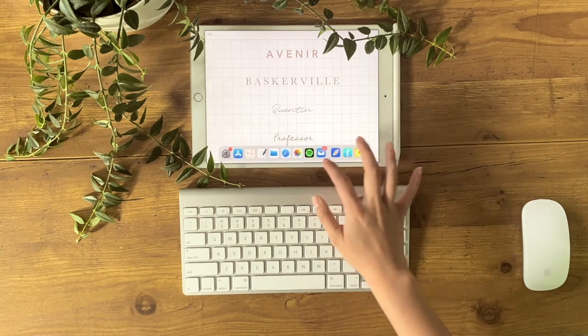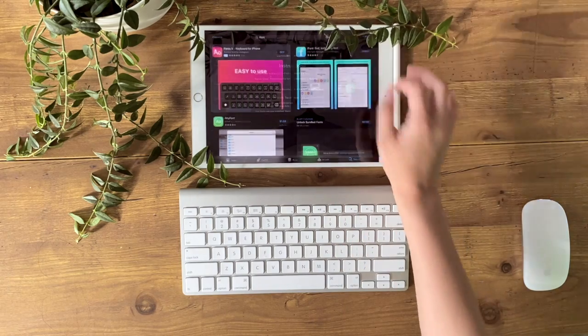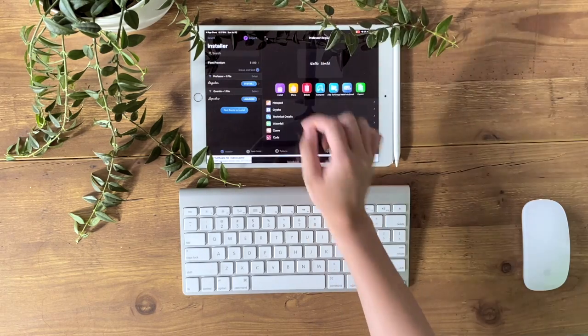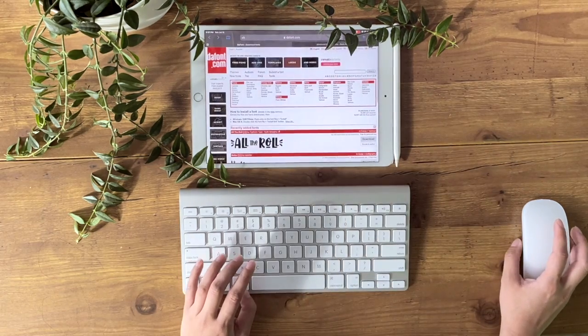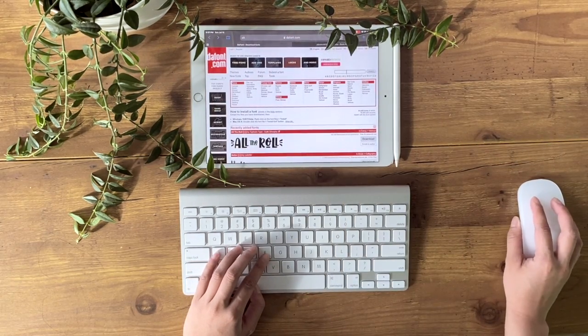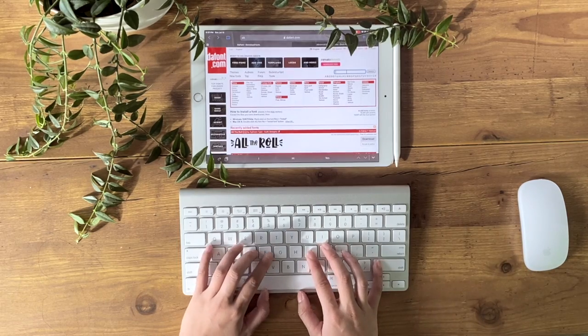So the first thing you're going to do is go to the App Store and download the iFont app. There we go. All right, and now we're going to go to Safari and download those fonts. This is the first website, I'll put it down below, and we're just gonna search for Quentin and download it.